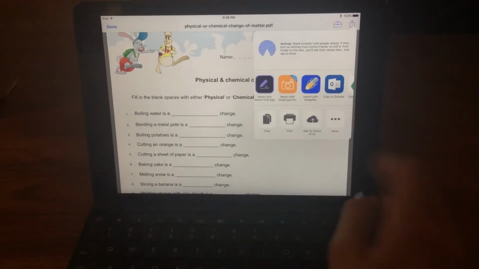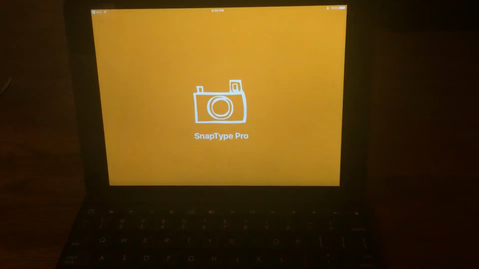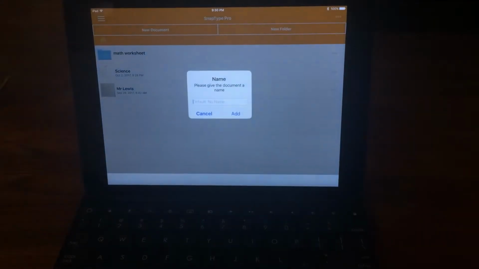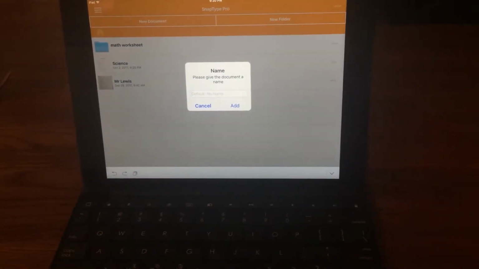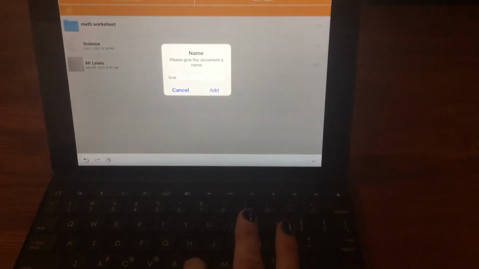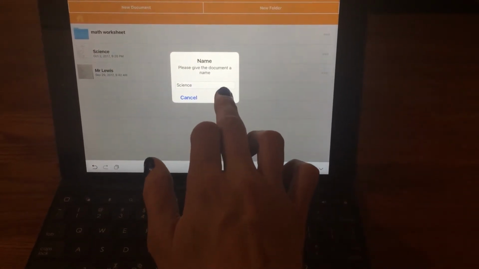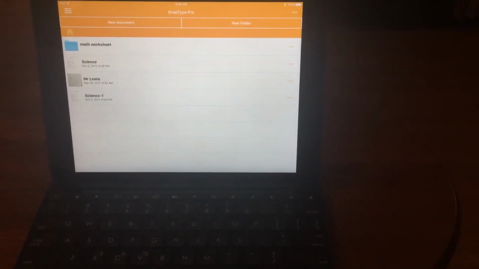And I'm going to choose Import with SnapType Pro. It's going to come up within the app. It's going to prompt me to give it a name. So I'm going to call it Science, and I'm using the Bluetooth keyboard that I have connected to the iPad, but it could also use the on-screen keyboard.